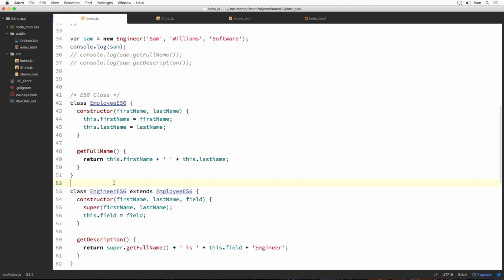Okay, before we finish up our discussion on ES6 classes, there are a couple of things that I would like to point out in the next section. So let's keep moving.